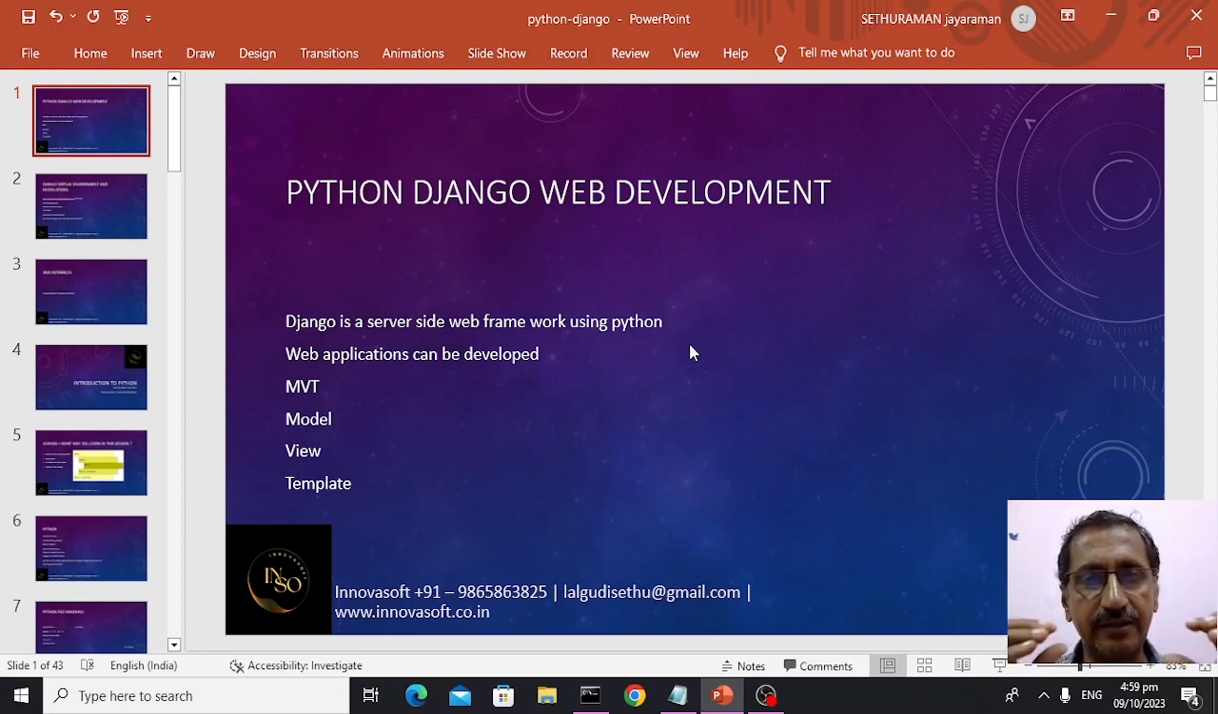So in MVT, M stands for model. Model denotes that the data will be stored inside our database. Database can be anything: SQLite, MySQL, or PLSQL, whatever it is. Then what is view? V stands for view. The view picks the data or model from your backend database and sends it to the template.